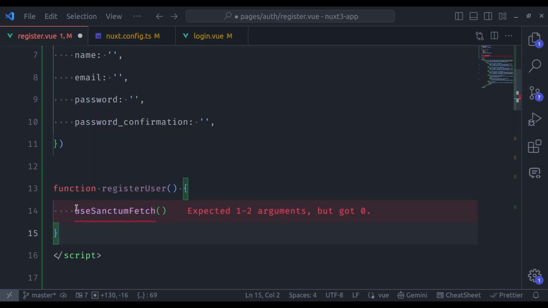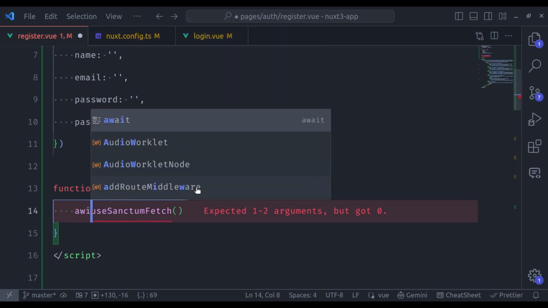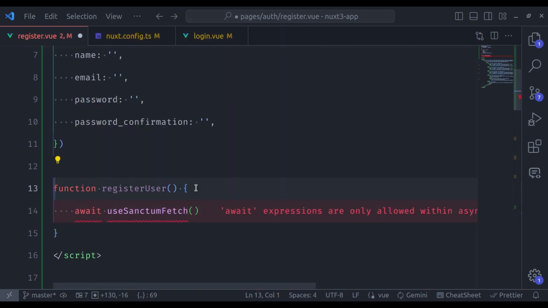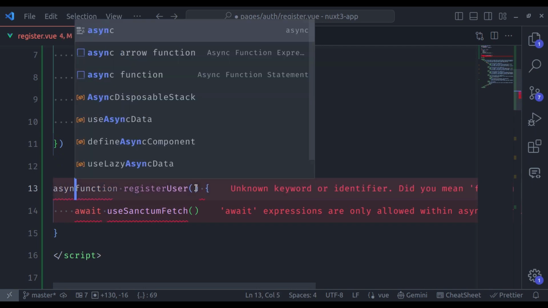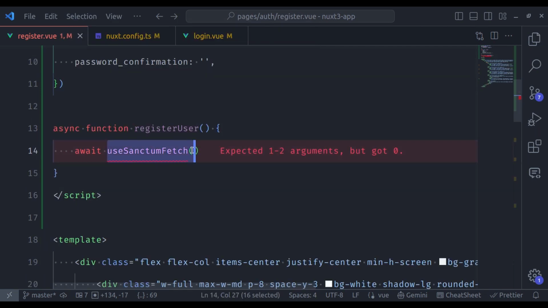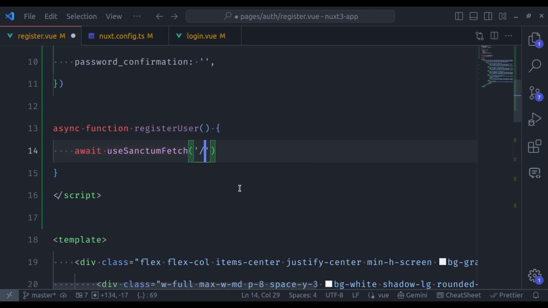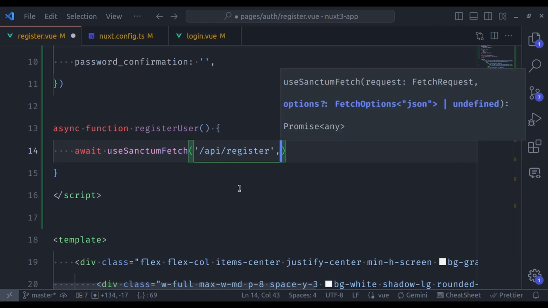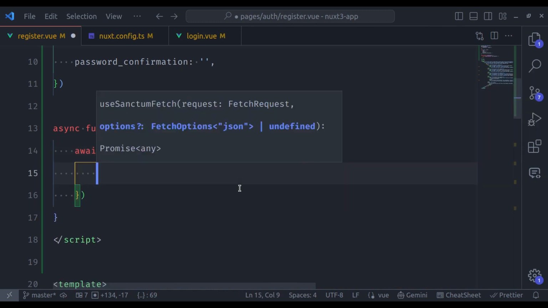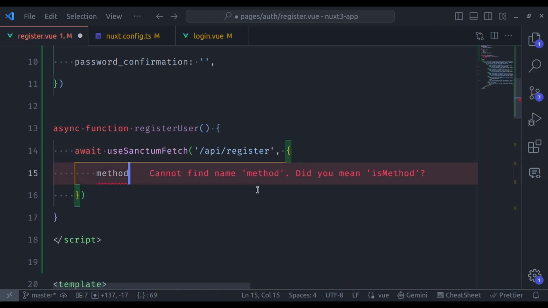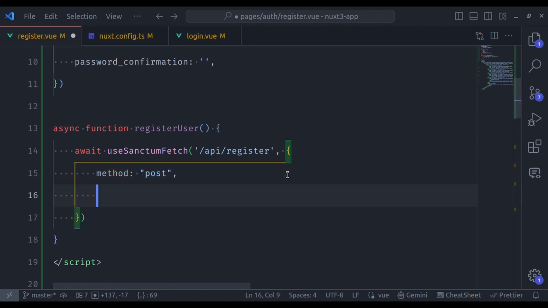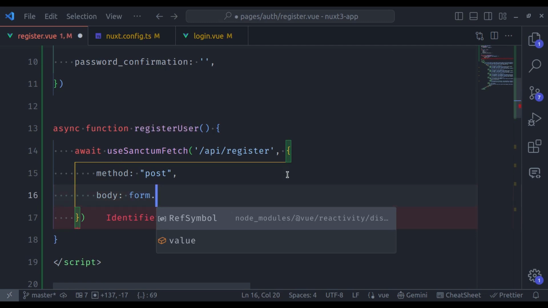Now let's use the useSanctumFetch for user registration. Let's call this useSanctumFetch and also use the await keyword, and for that we need to make this function an async function. Now in this useSanctumFetch, the first argument is going to be the path. In our case that is /api/register, and the second argument is going to be the object, and it is going to have method post, and then the body is going to be form.value.